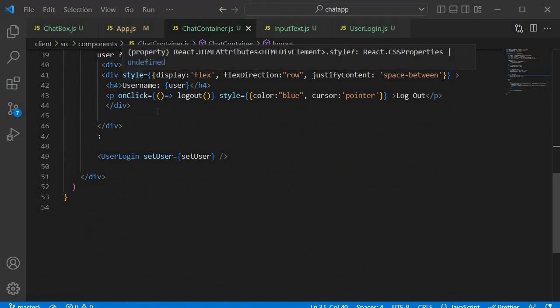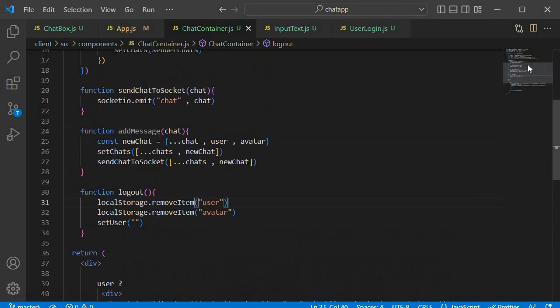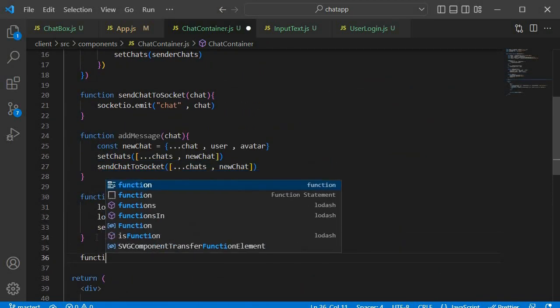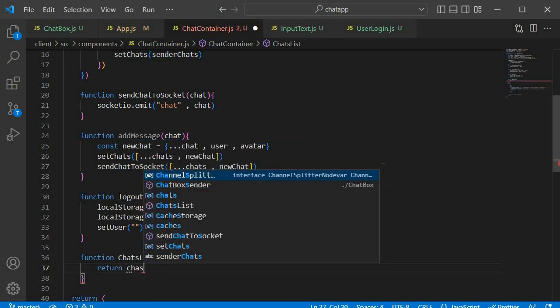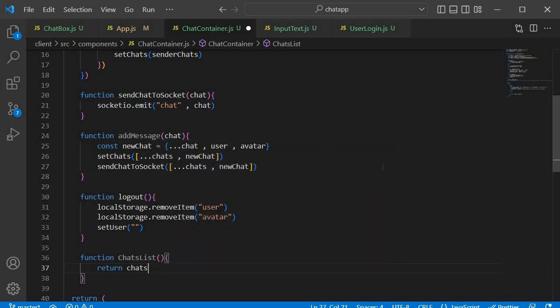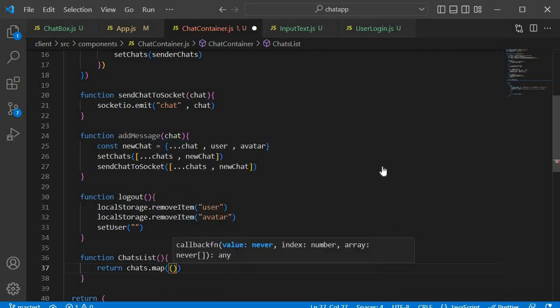And then after we're done, we now need to implement our chats. Our chats need to be implemented separately. So that's why I'm going to have a separate function for that. And I'm going to call this function order chats. So order chat is sort of like a chat list. I could call it chat list. Yeah, I'm just going to say chat list like this. And inside of this chat list, we're just going to return chats.map like this.